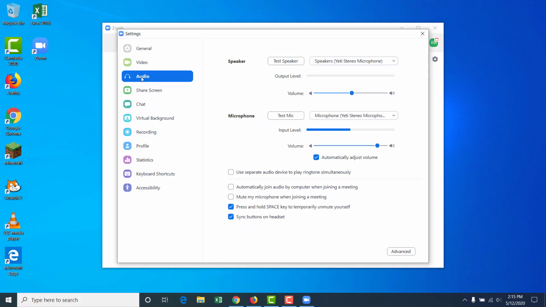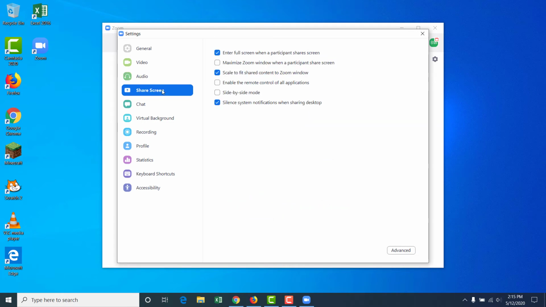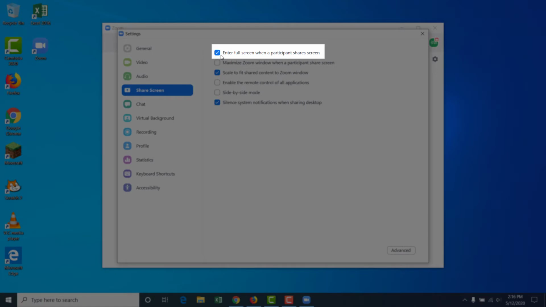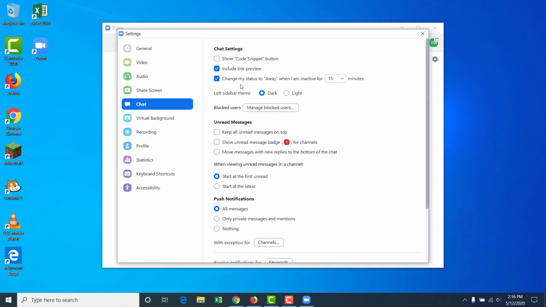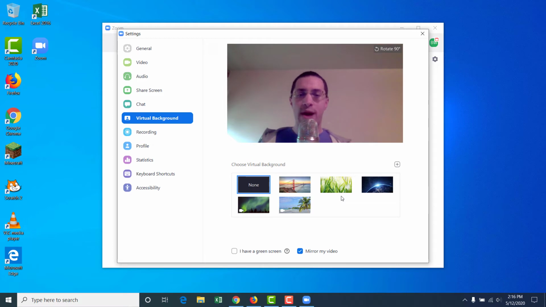Same thing for audio. You can test your microphone. Can test your speaker as well. I have headphones plugged in, that's why we didn't hear it. All that's working for me. Options related to screen sharing. If you don't like it that Zoom automatically changes your window when someone else screen shares, you want to unclick this option here, enter full screen, when a participant, someone else in the meeting, shares their screen. You can see options related to chat as well. You can see options related to a virtual background as well.